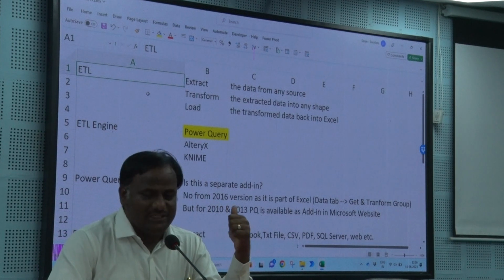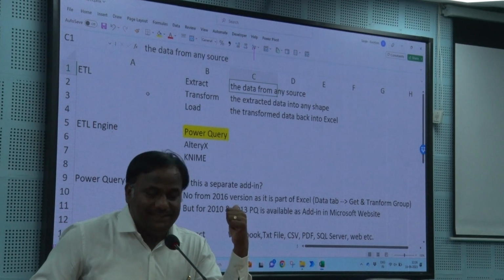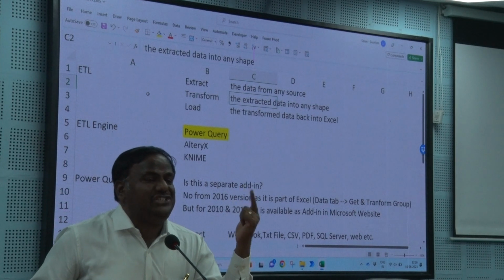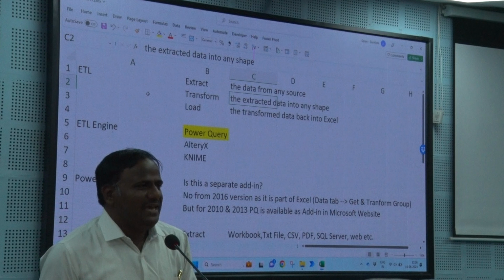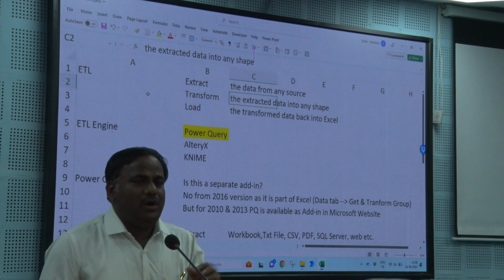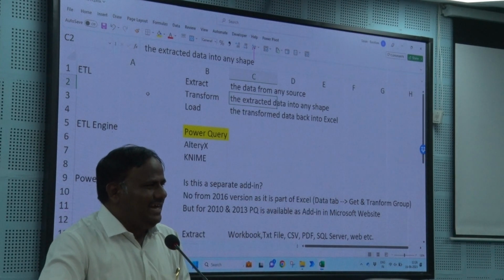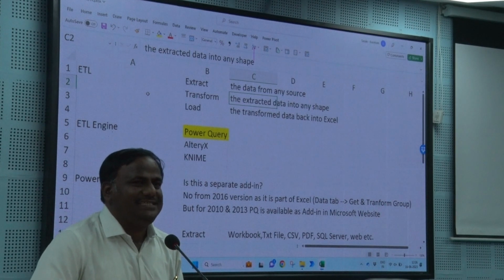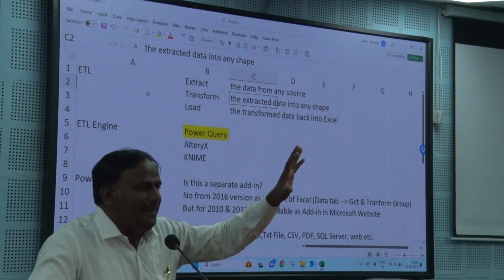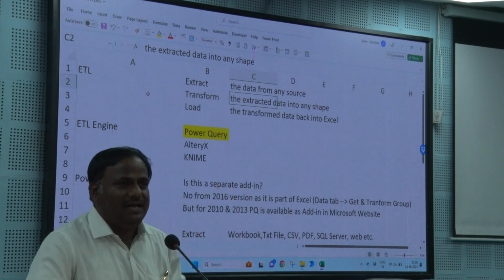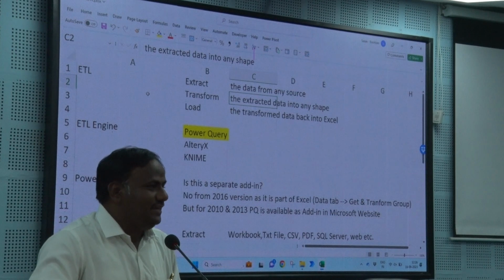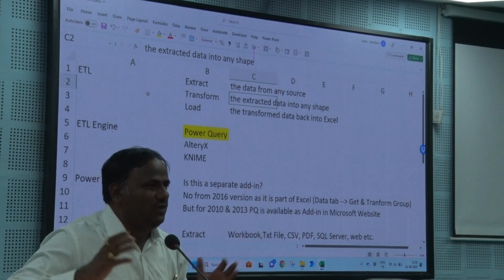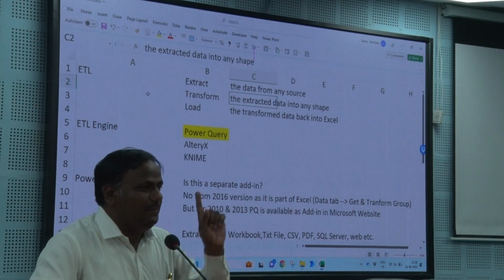Extract the data from any source, that source can be anything, then transform the data into any shape. Transforming in the sense, as an example, I want to take the bank statement. Can I directly use the bank statement and start analyzing the data? No. A bank statement has a lot of junk data. On the top, headers are there, at the bottom some totals are there, which are not required for me. So I have to delete this data so that I can prepare it in a proper structured format. That is nothing but the transformation.